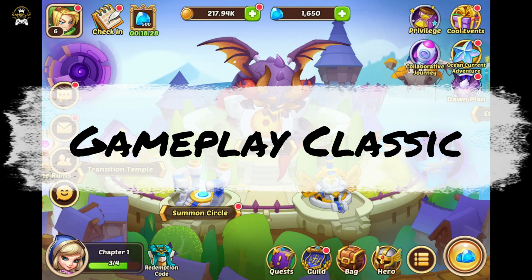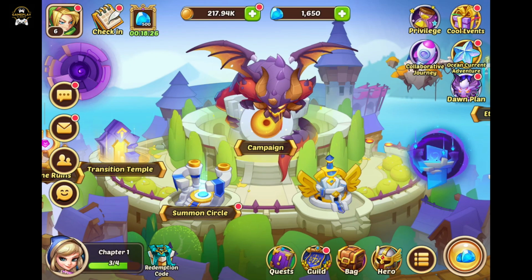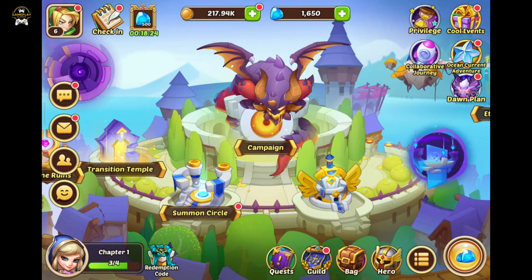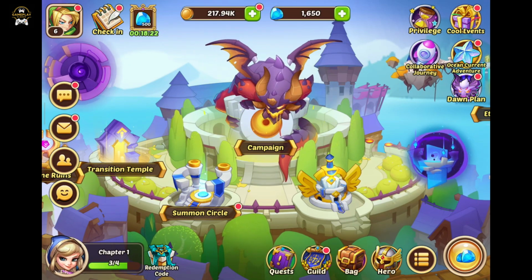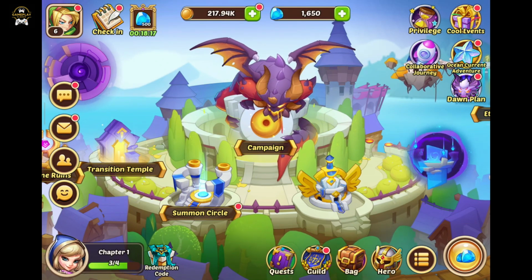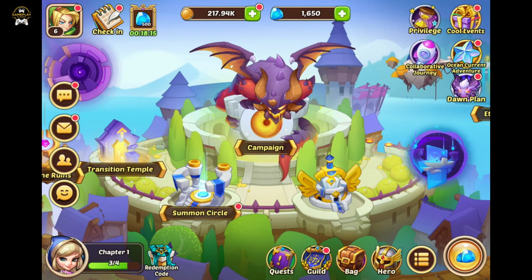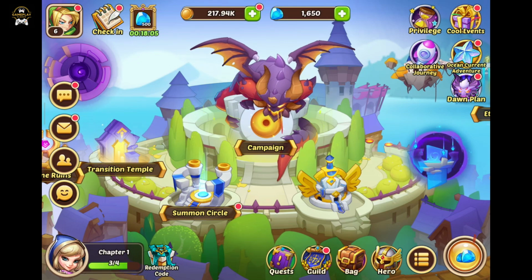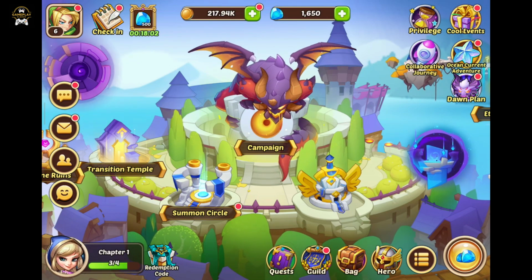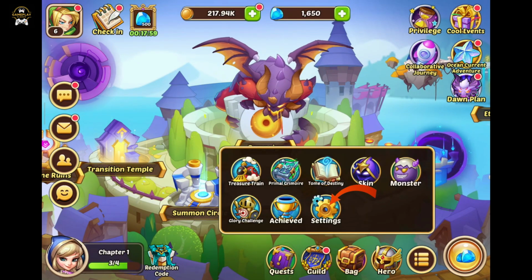If you're trying to make your Idle Heroes experience more personalized and fun, then you can easily change the background music in the game. First of all, launch the Idle Heroes game on your device and wait for the home screen to load. Once you're on the home page, go ahead and click on the horizontal menu button at the bottom right and click Settings.